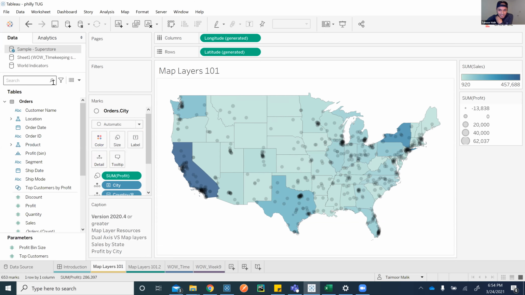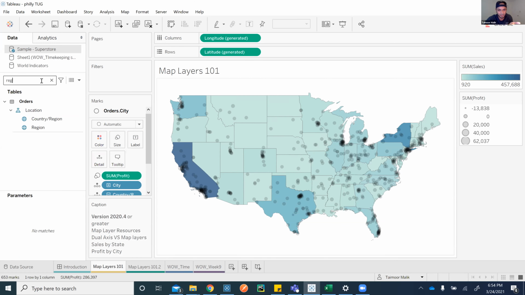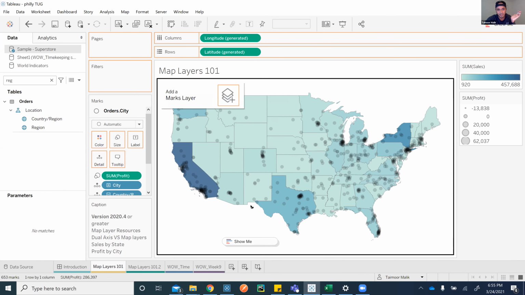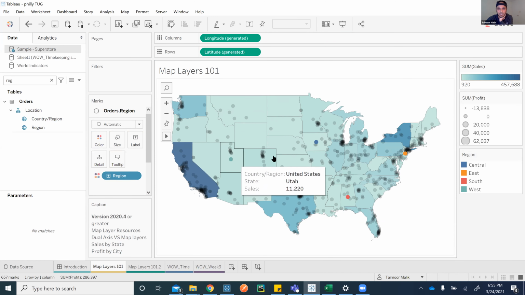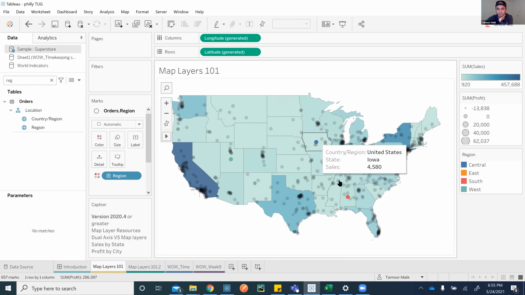Now let's do something else. I want to see the boundaries for each region. This is something you can actually do with dual axes, but we cannot do anything further than this. So I'm going to drag region and drop it here. Now you see I got a mark for each region. We have four regions, so you see four circles there.